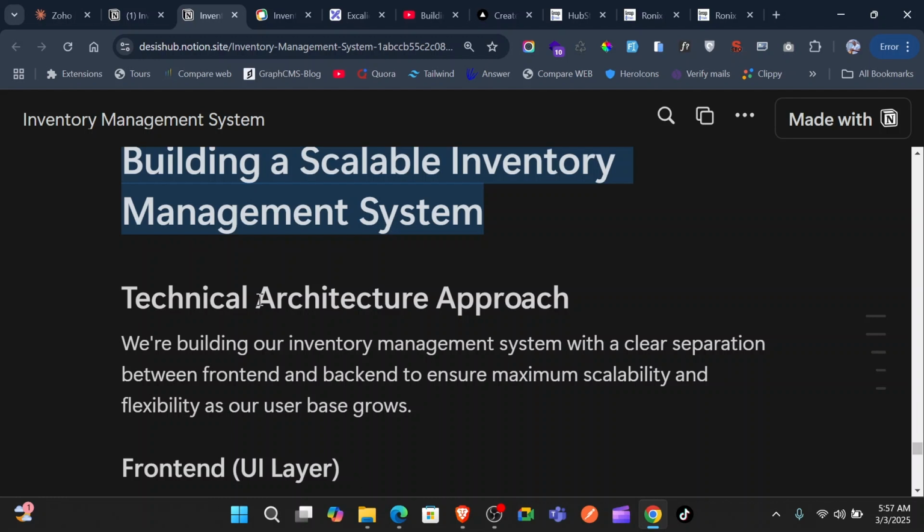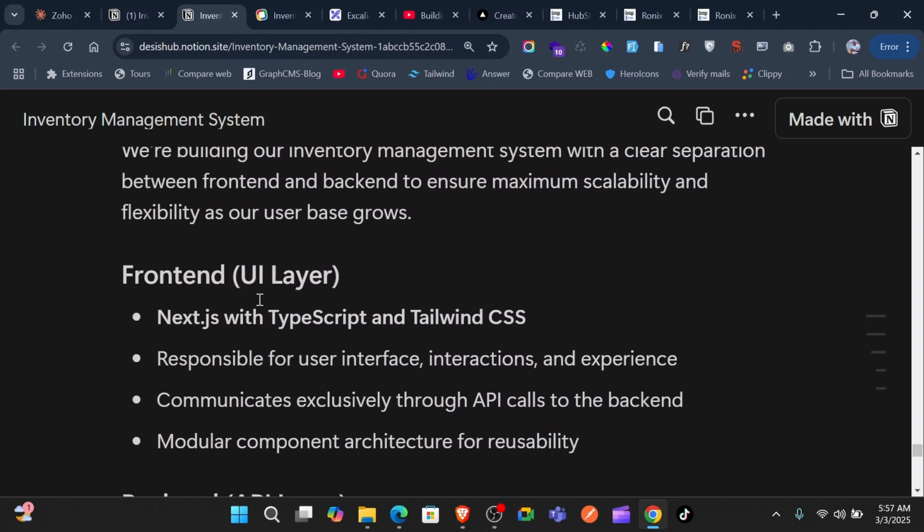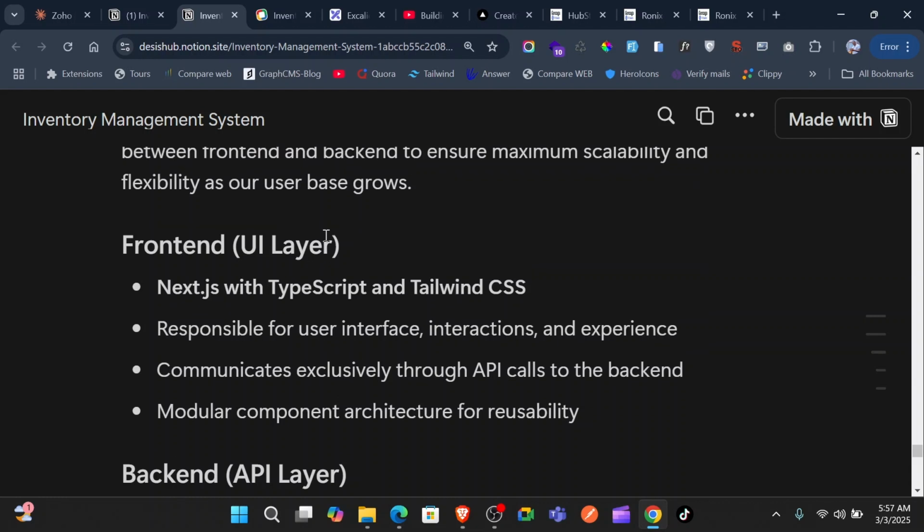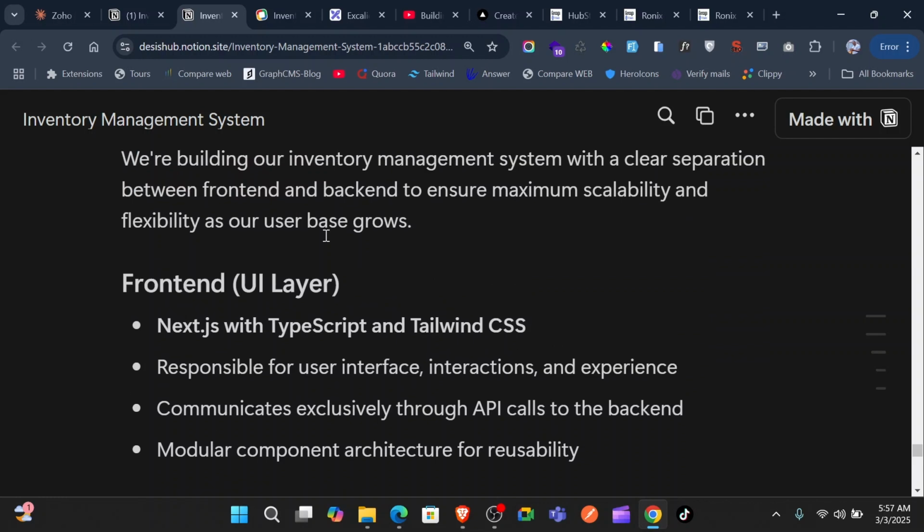For instance, in the future, as you're going to see here, let's start with the front end, the UI layer. In the front end, we're going to use Next.js with TypeScript and Tailwind CSS with all these nice things. In fact, we might also use React Query for fetching things faster. We're going to use Zustand. All those things, you don't have to actually add them separately here.